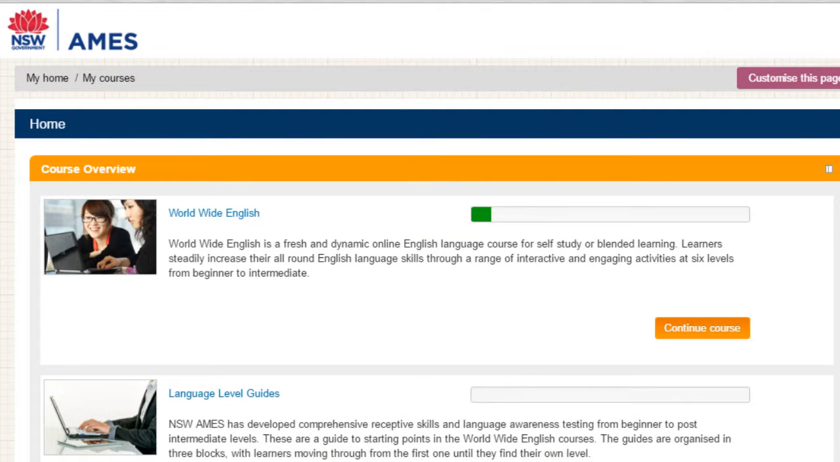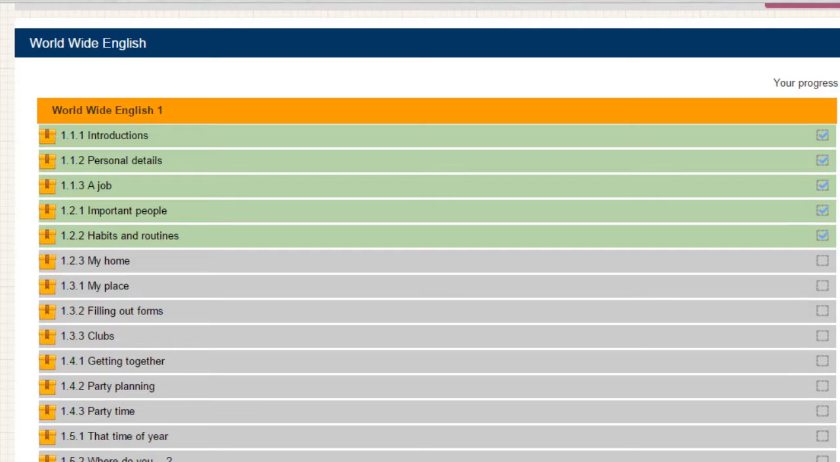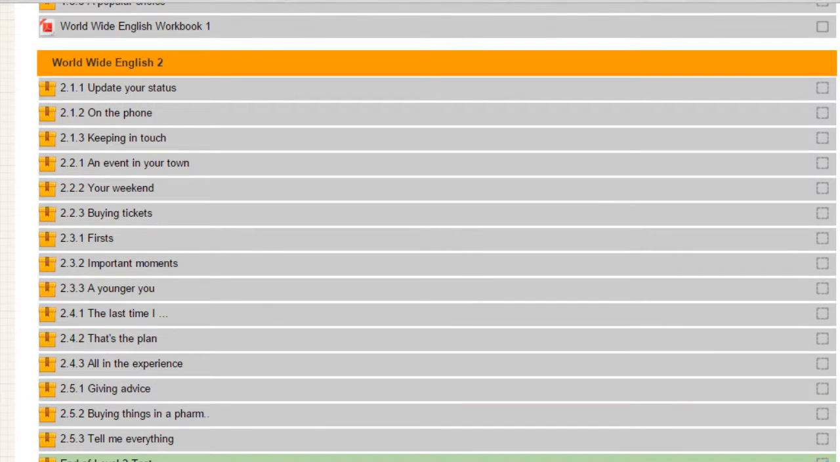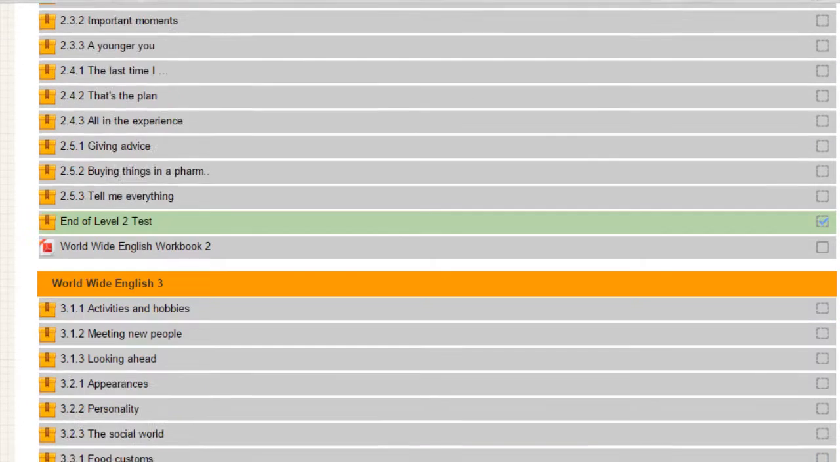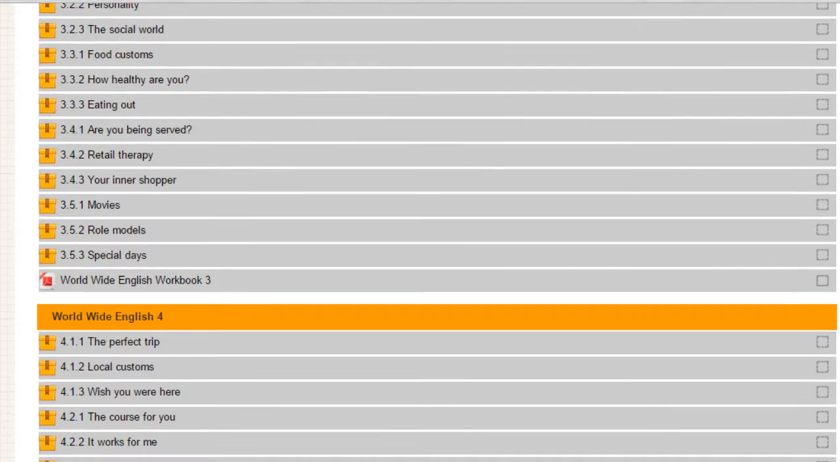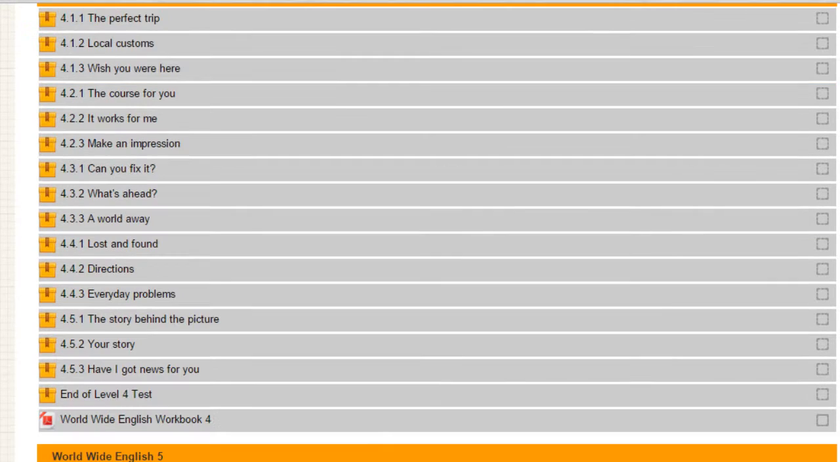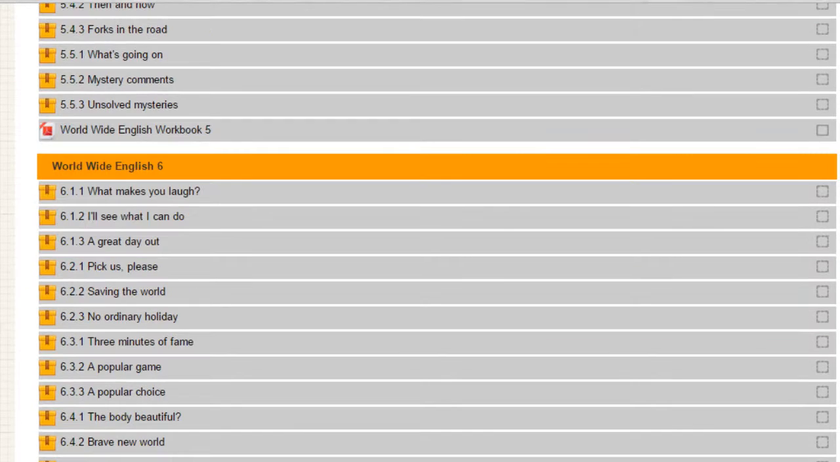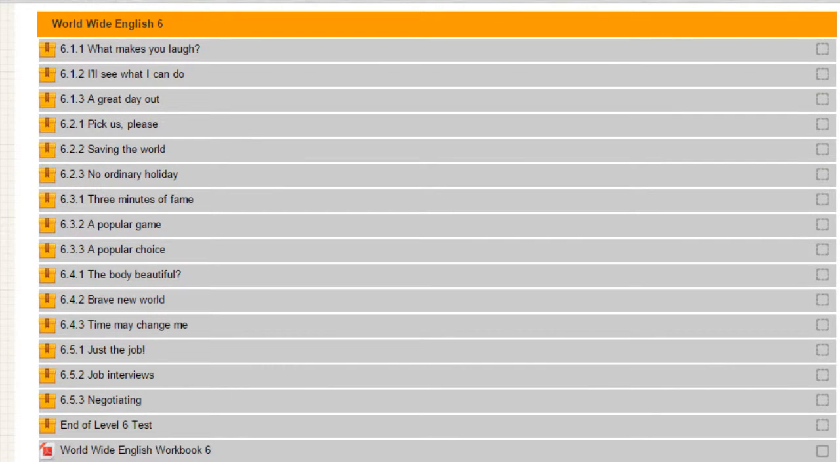So how is Worldwide English organised? There are 6 levels from beginner, level 1, to intermediate, level 6. And each level has 15 units. A unit typically involves just over 4 hours of interactive content. That's around 60 hours in total for each level, depending on how you and your learners are using it.